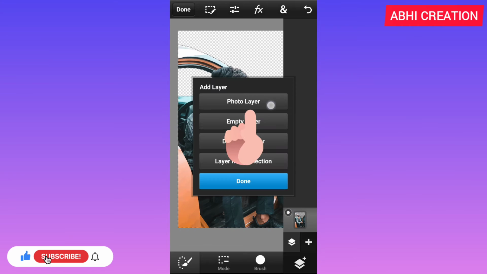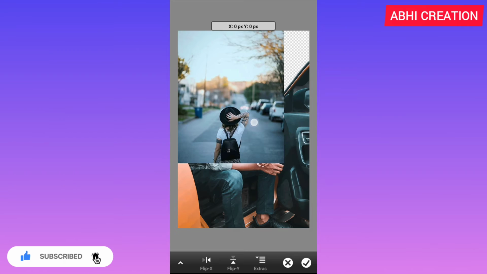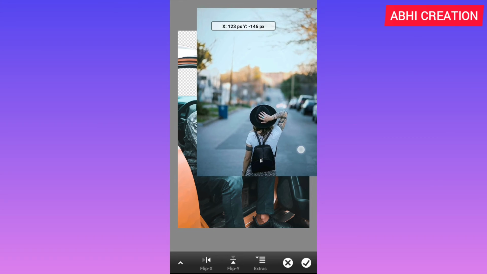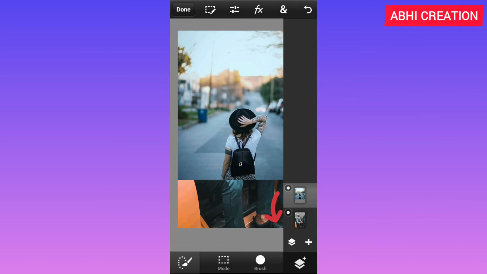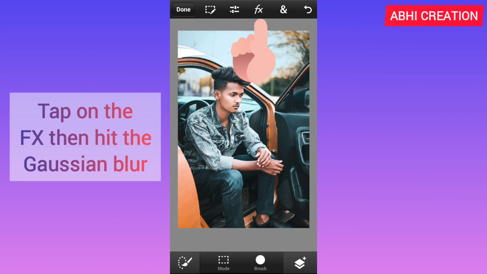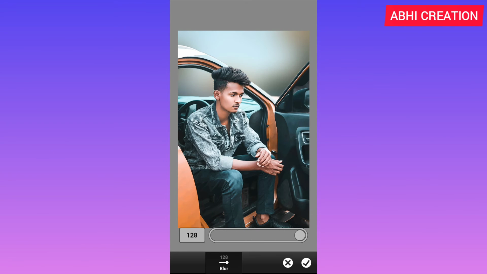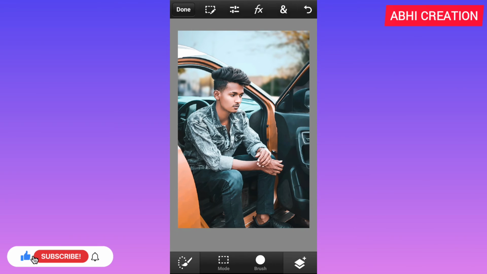Hit plus symbol, then tap on photo layer, then again tap on photo library and choose the background. Hit the tick mark. Tap on the first image background, then swipe down. Tap on the FX, then hit the Gaussian blur. Keep at the 8.1, then hit tick mark.